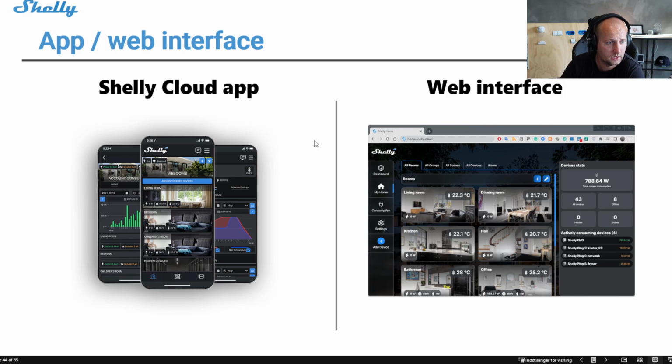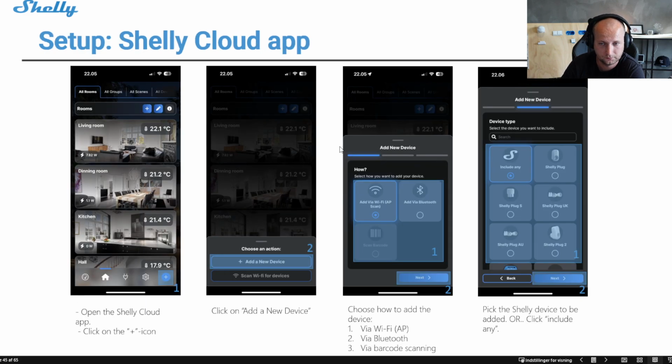Good. So again, we have the app, the web app. I'll show you a live demonstration later, very soon actually. Just very quickly, how you get started with your first device. So first you need to create a room. Just press the plus up here and you can create any rooms. It's very simple.